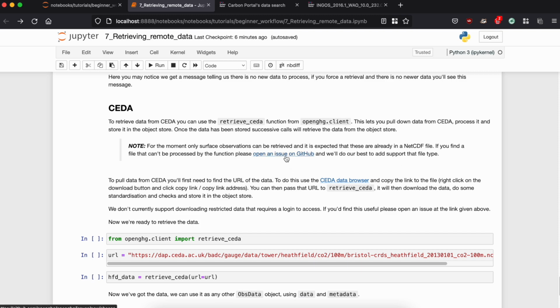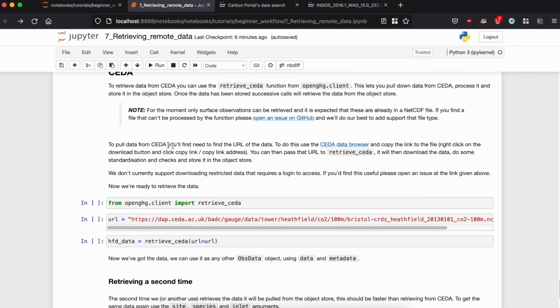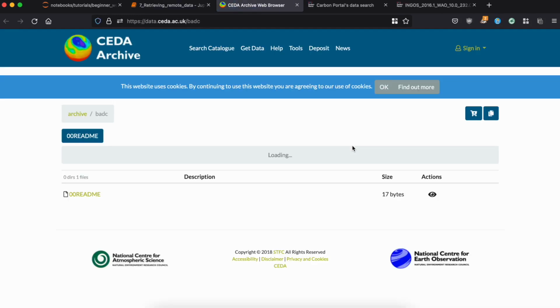Now if you try retrieving data from CEDA and you have an issue with it, if you could open an issue on GitHub, that'd be great, and then we can hopefully add support for that type of file that you'd like to retrieve. So to pull data from CEDA, you'll need to go to the CEDA data browser and retrieve the URL that you want to pull data for. That's probably the URL of a netCDF file.